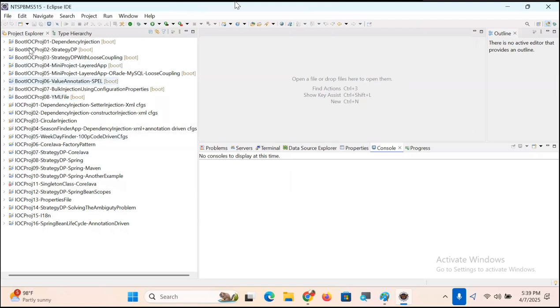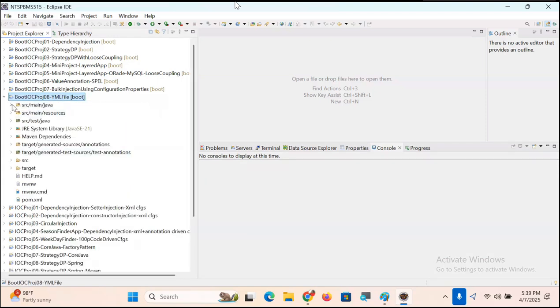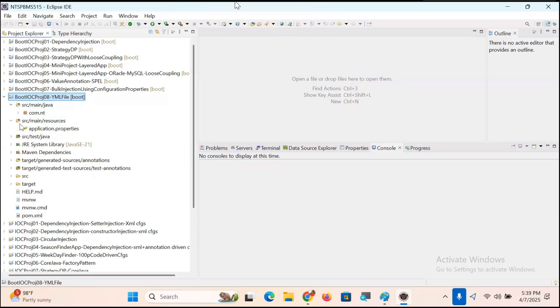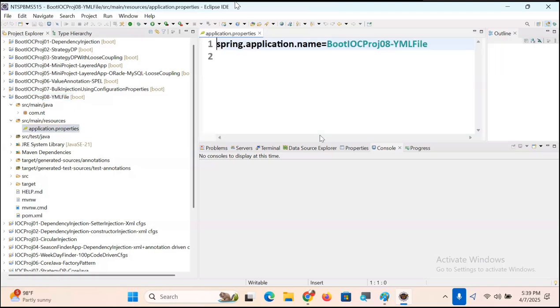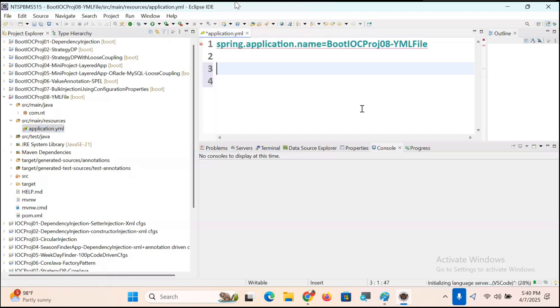Yeah, the project is created. Now the YML file. Here in resources, we have application.properties. This is a property file. Now we want to take YML. Let's rename this file to application.yml.